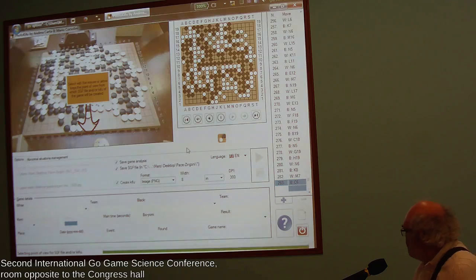This is the complete score, and there are 283 moves, and it is correct, and we also send the score to the two players involved. They are also playing now in this very important tournament here.